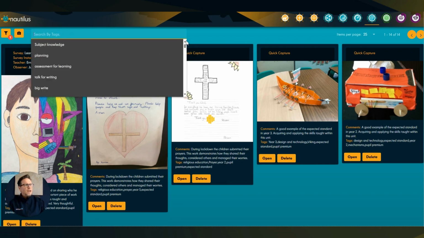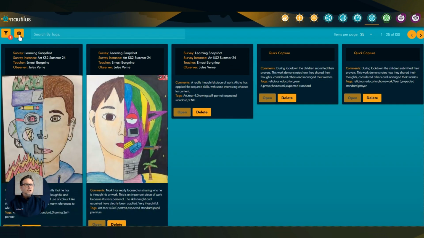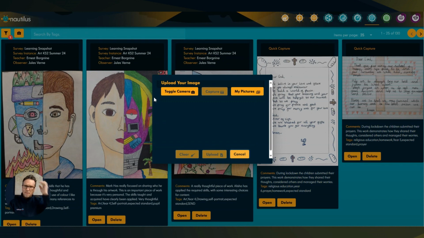The other thing that we've just added very quickly is that we can just add pictures directly. So there's a little button there, and if we just want to point and shoot and upload things into the system, we don't have to be doing a learning walk or a book study. We can just populate that gallery. And that's a great way to quality assure.